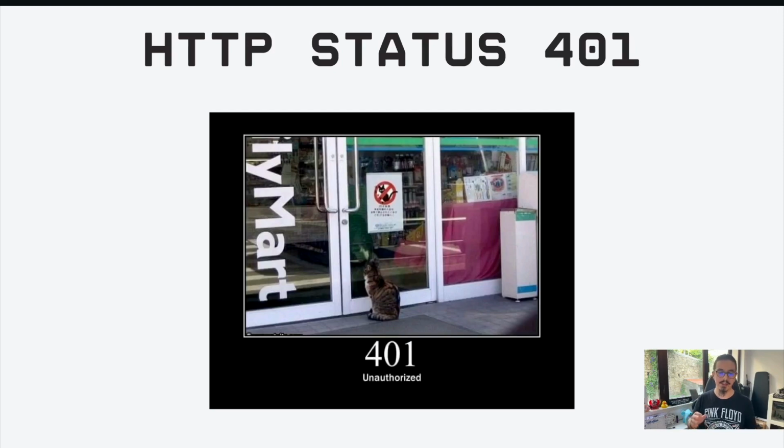So when a user or someone else tries to access a resource in your API, but they are not authenticated, then you send this response back, unauthorized, saying, okay, you don't have the authorization, you are not authorized to see or get or modify this resource because I don't know who you are.